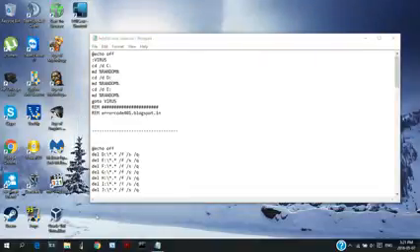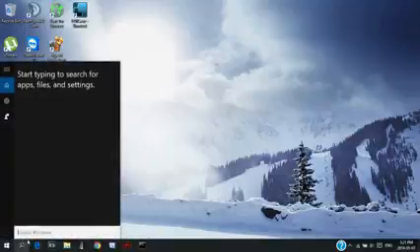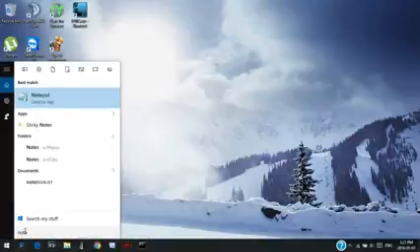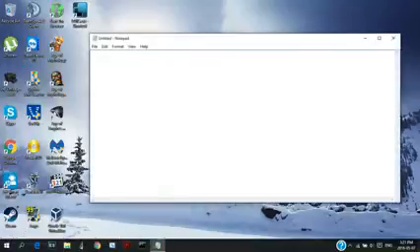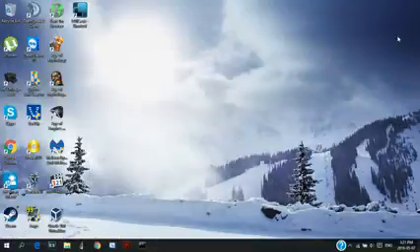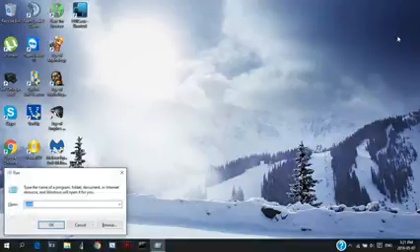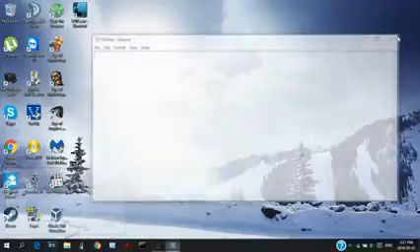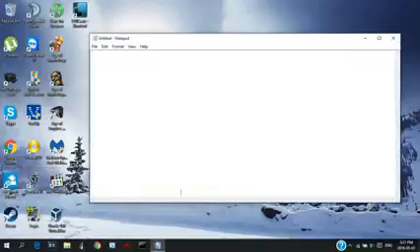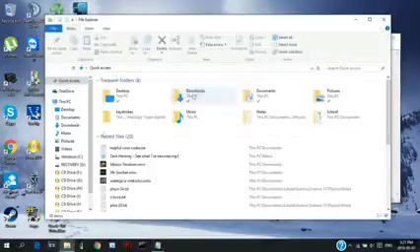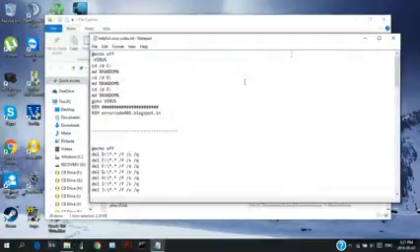But anyway, to access Notepad, you can do it two ways. Either go to the search bar and type in Notepad, and there you have it. Or you can press the Windows key, hit R, and that'll open up the Run menu, and you can just type in Notepad right there, and that'll also access Notepad for you.